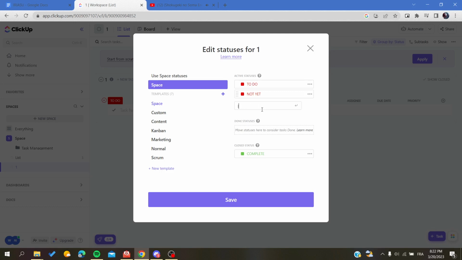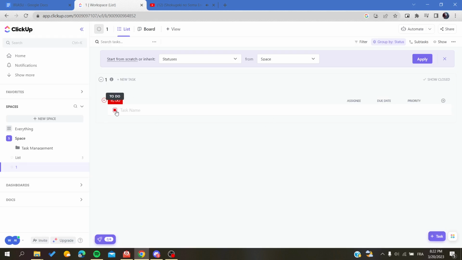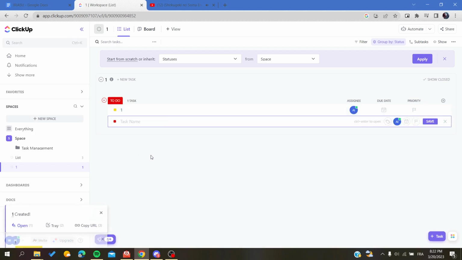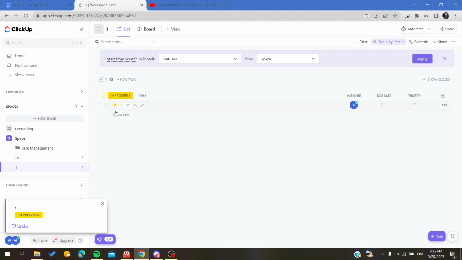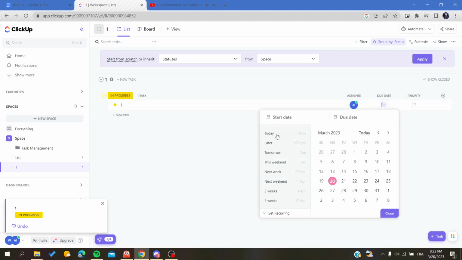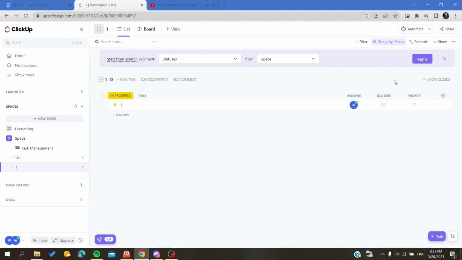We can add another one, In Progress, and of course we are going to give it a yellow color, and we are going to save. And basically now we can give some tags or status to our task. We already had task 1, and let's give it, for example, In Progress, and you will find that it has this label. And also you can give it some dates. You can add the dates that you want. For example, if you have some deadline, you can give it some priority: urgent, high, normal, low, etc.